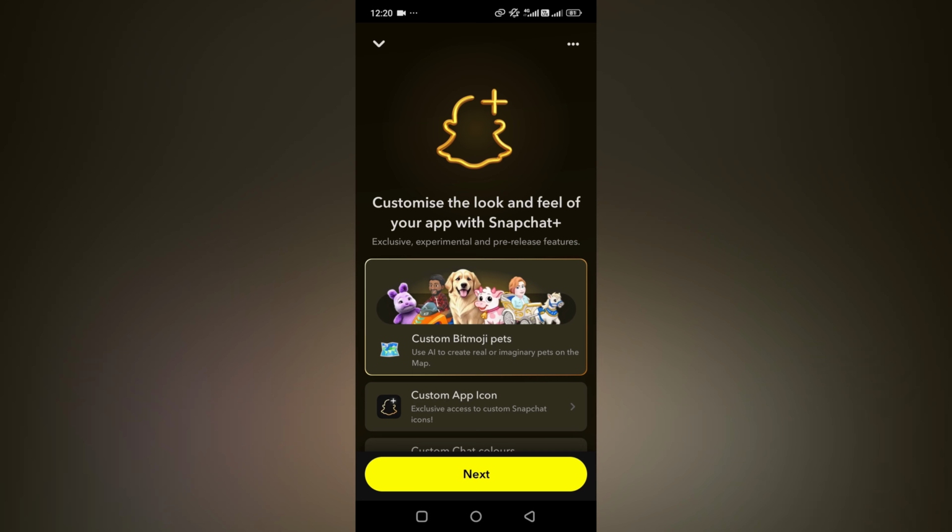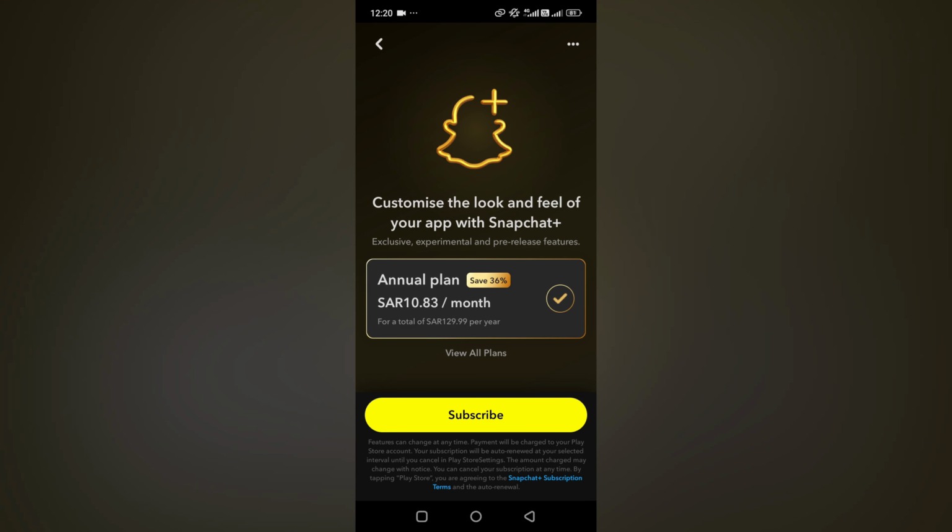Now simply select add the custom Bitmoji. Now select add the custom Bitmoji pets and tap at next. And after subscribing to Snapchat Plus, you will be able to get your pets on your maps.